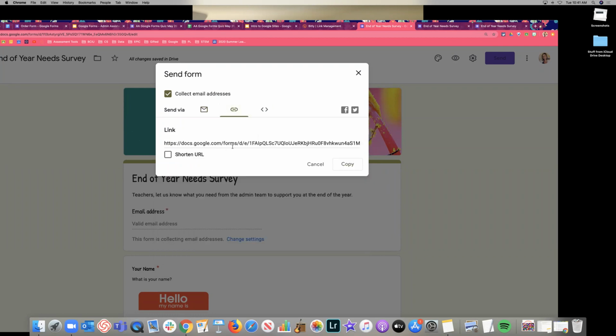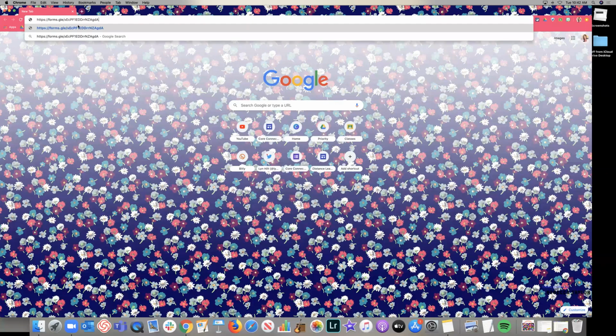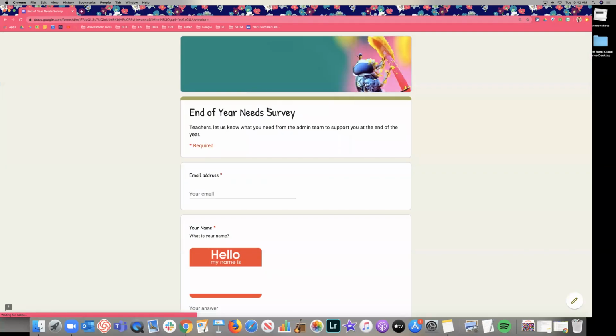You can copy this full link with one click, copy it, paste it in an email to staff, paste it on the staff website, however you communicate with them. And if you'd like a shorter link, not quite short, but it's definitely shorter, you can click to shorten the URL and you can copy that and paste it somewhere else. When they click on it from their own email or in their browser, it'll take them right to the survey that they can fill out, okay?